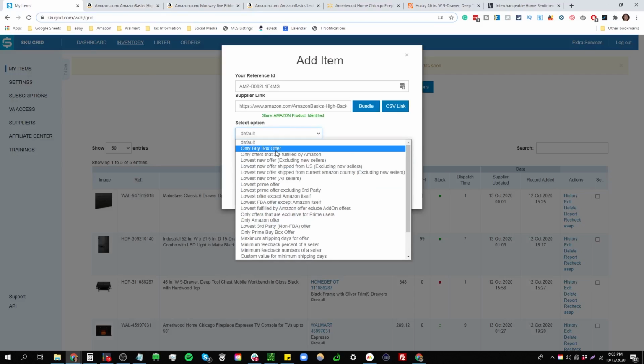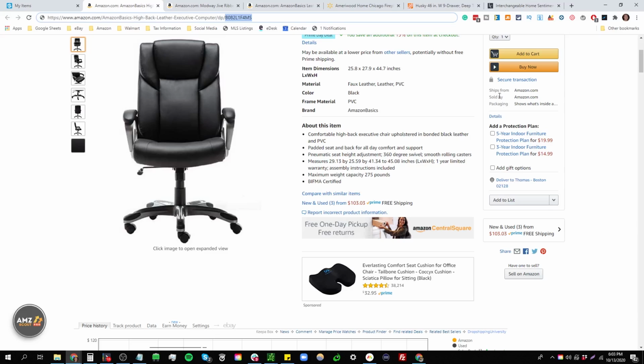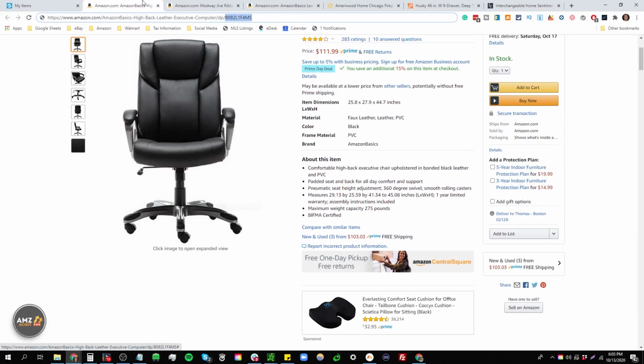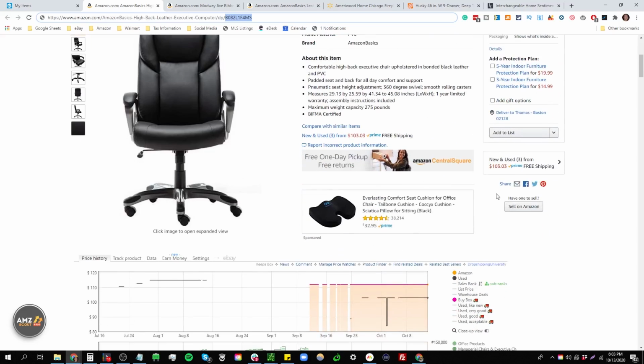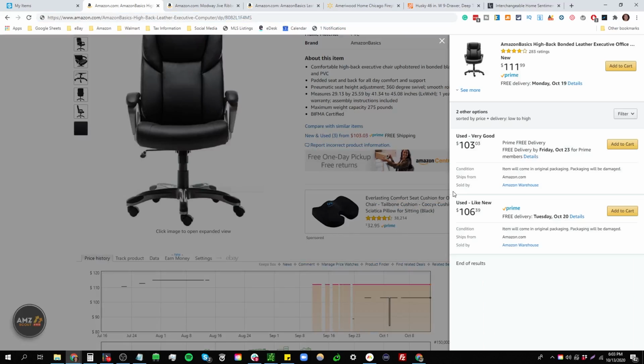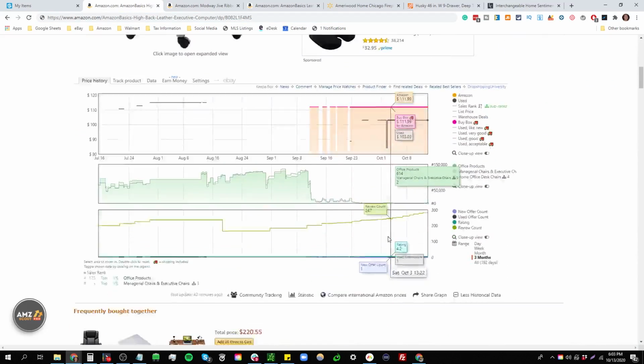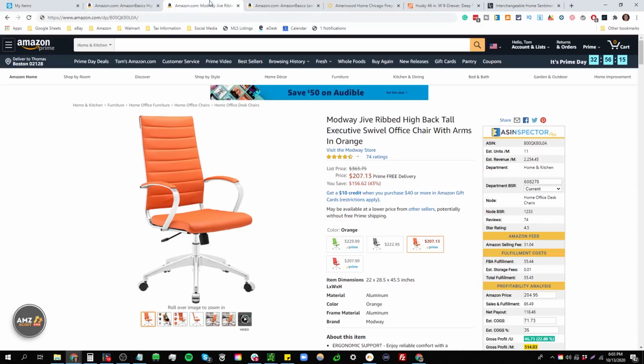That's fine. So what I would suggest that you do here is only offers that are fulfilled by Amazon, or where's the other one? Only Amazon offers. So only Amazon offers are going to be only items that are shipped from and sold by Amazon. And then the other one, which was called only offers that are fulfilled by Amazon, will allow for others if there are people that are third-party sellers on it that have shipped the item into Amazon.